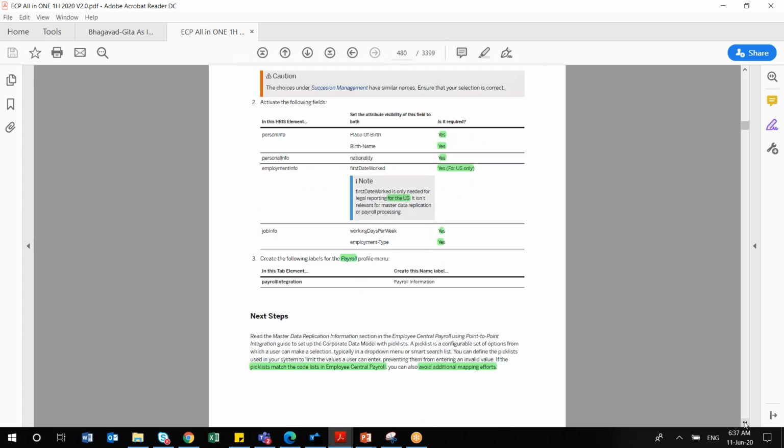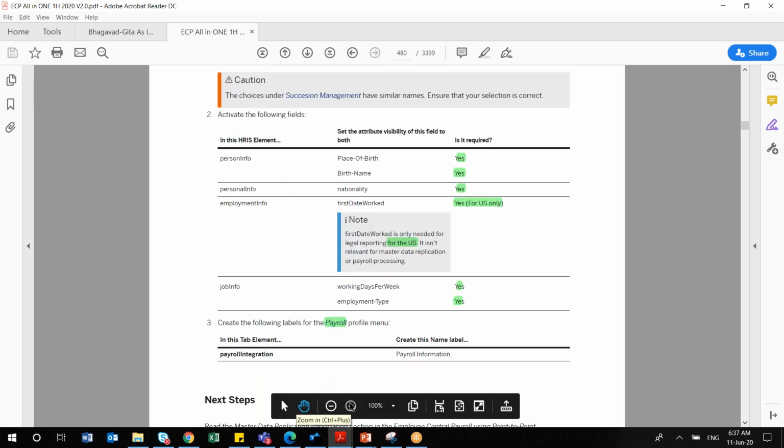Here you will find the different HRIS elements. So what are those different HRIS elements for success and data model? You will see person info, personal info. This kind of question you can also expect in your certification question. They may ask, place of birth or birth name, which HRIS element of your success and data model does it belong to? Place of birth and birth name will be personal info.